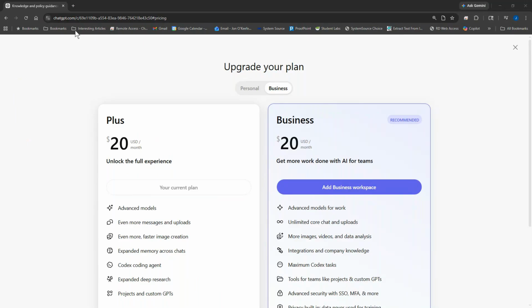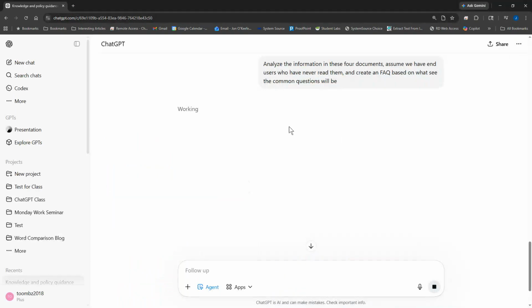Let's see. I'm sorry for how long this is taking. They usually don't take this long. There must be a lot of people using ChatGPT at the moment. Unfortunately, that's a little out of my control, but it should generate this FAQ relatively soon. We'll see how it goes. Are there any other questions while this is generating here?